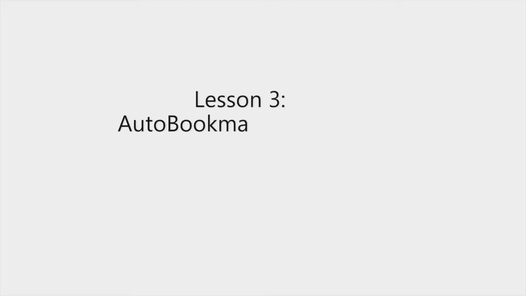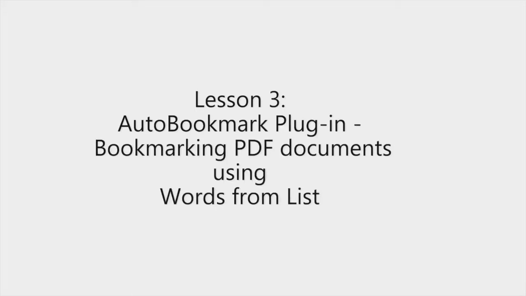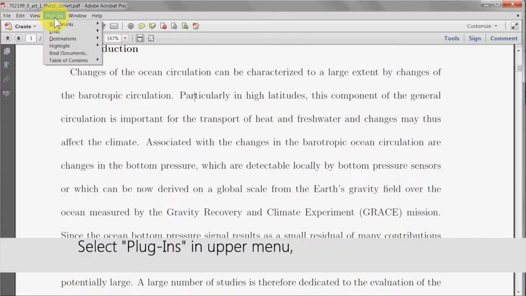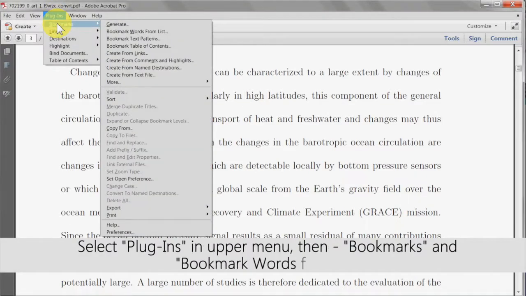In this video, we're going to see how the AutoBookmark plugin for Adobe Acrobat can be used to create bookmarks using listed words within a PDF. Begin by opening your PDF document of choice in Adobe Acrobat. Next, click Plugins in the upper menu, and then Bookmarks, then Bookmark Words from List.